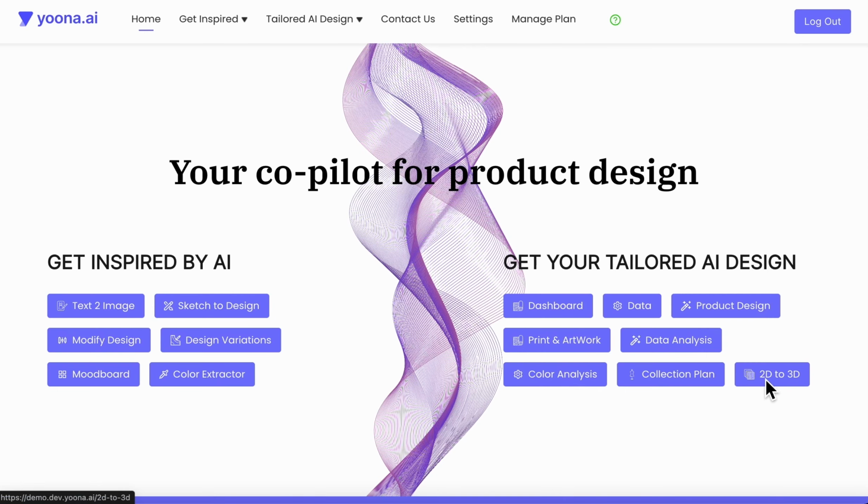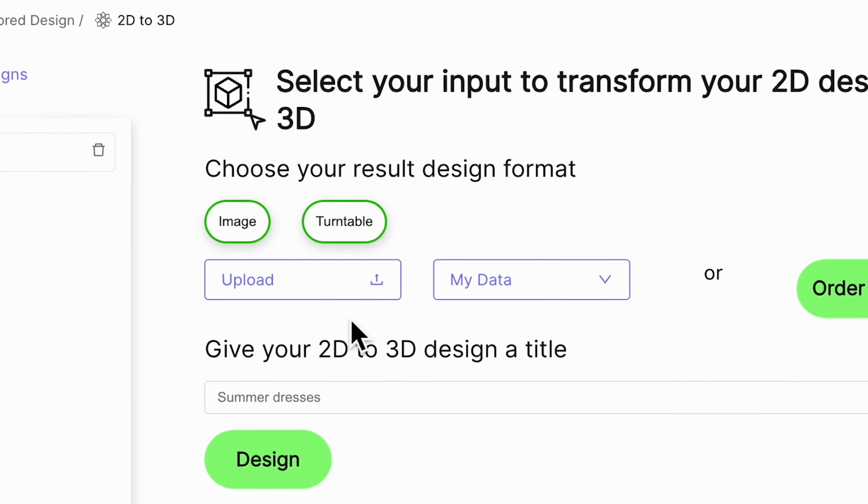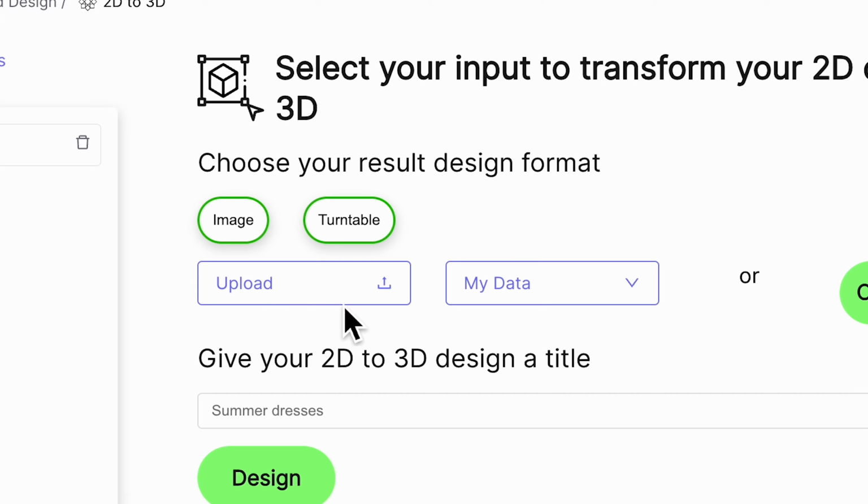Welcome to our Get Your Tailored AI Design Tool. For today, we will look into the 2D to 3D feature.